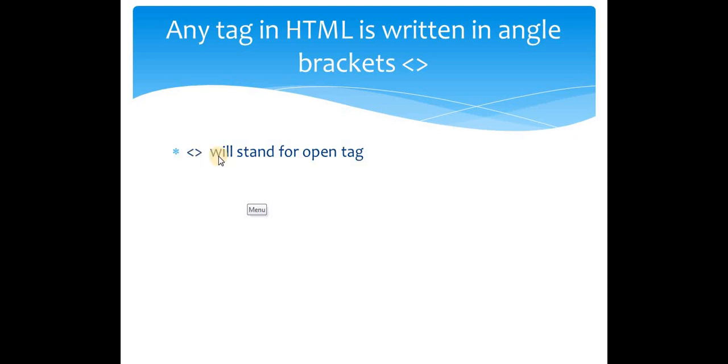This tag will stand for an open tag. We have two types of tags actually, open and close tags. If we write only two simple angle brackets, that will stand for an open tag. But if we write a slash, then it will be for the close tag.